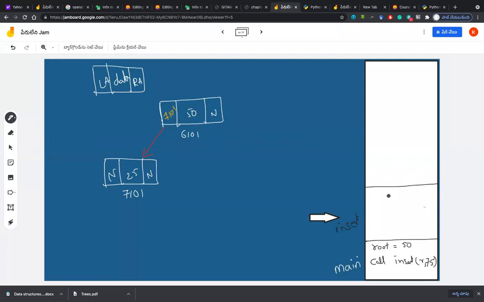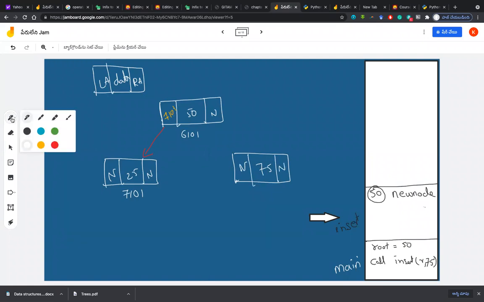Insert function is called. So again, what are you doing in the insert function? What is the first step? What root are you receiving in the insert function? 50, sir. And what is the first step that you do? We'll create a new node, sir. Yes, new node. So you will have a new node with 75, because we sent 75, and with none.